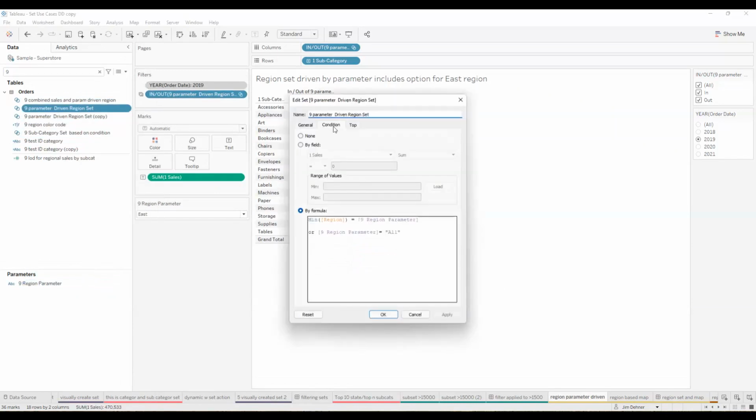And we're going back to that condition tab again. And I'm going to create a condition. And if the region equals the region that's in the parameter, I want this to return a true. But you see, I have to aggregate that region. And just like in LOD, you can't use ATTR.